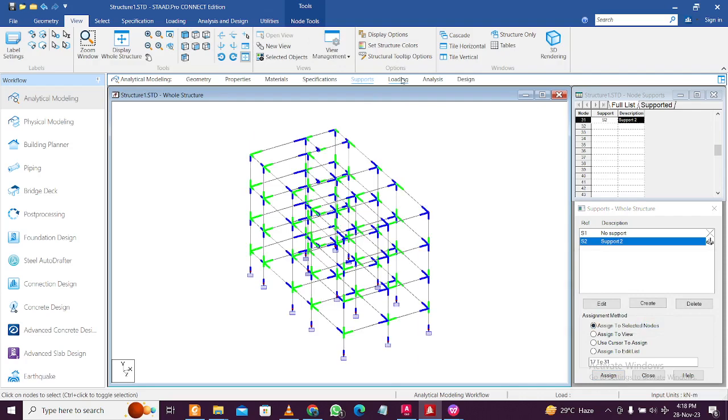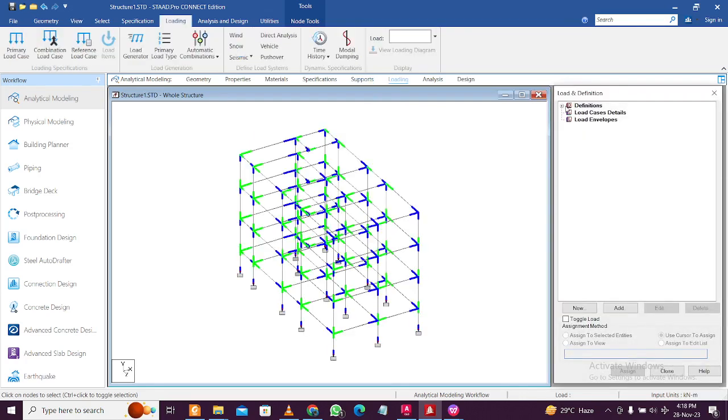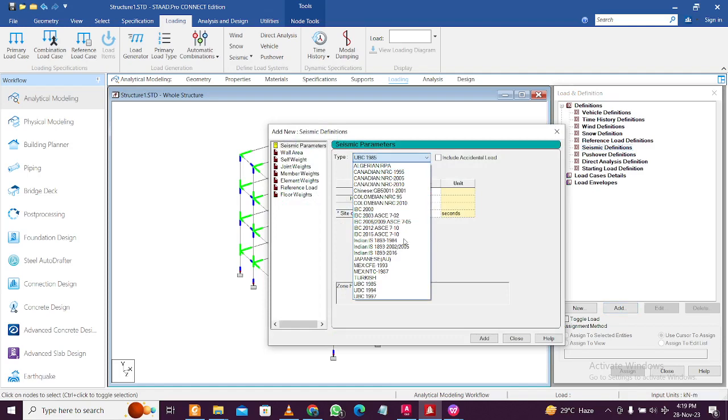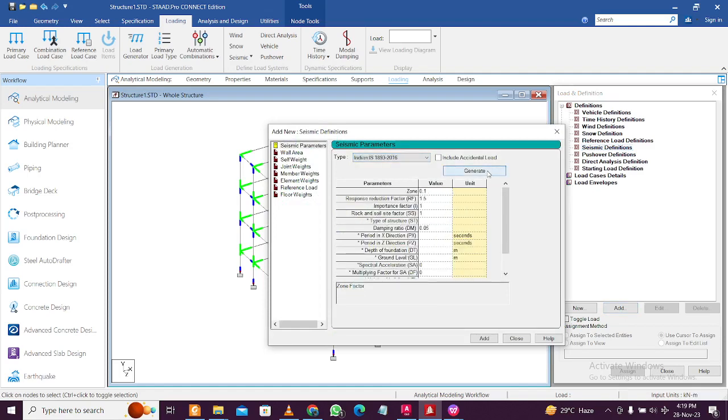So the next purpose is loading. Since we are designing this building in zone 5, seismic definitions are obviously required. The places where you have other factors, mainly wind factor, you have to define that as well. Since we are going by the equivalent static method, you don't need pushover or time history analysis here. So just click on add here, and we'll add the seismic parameters. Just select your code here, we'll go with 2016 and click on generate.